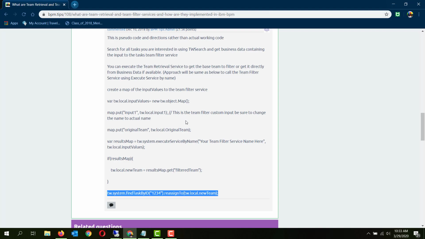So that's all for today. We described teams, which are a replacement for participant groups. A team can be static as well as dynamic. Dynamic teams have team retrieval services which retrieve their members utilizing database queries, JavaScript API or LDAP queries and generate a dynamic team. And then we have team filter services which, based on certain inputs, take an original team and convert it into a filtered team.